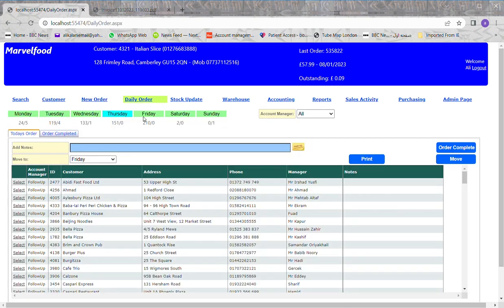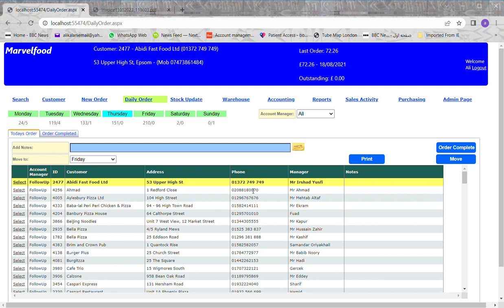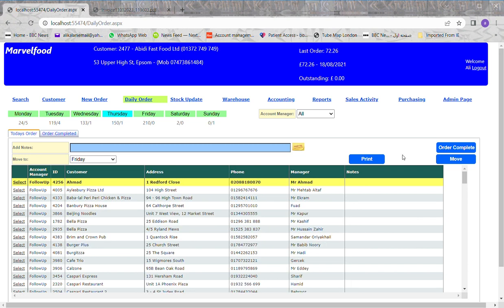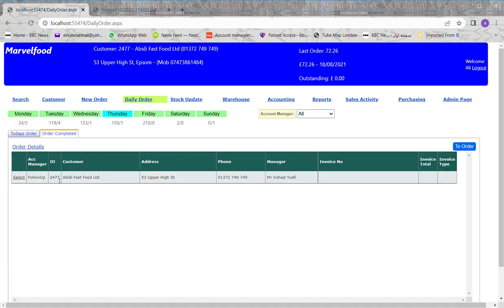Daily order. This is the list of the customers for each day that you call and ask them whether they need any delivery for the next day. So for example, on Thursday, you can select this customer, you can call them and ask, do you want anything? Once it's been done, you can say order complete, and it moves that customer to the complete orders. This is for the telesales people to use.